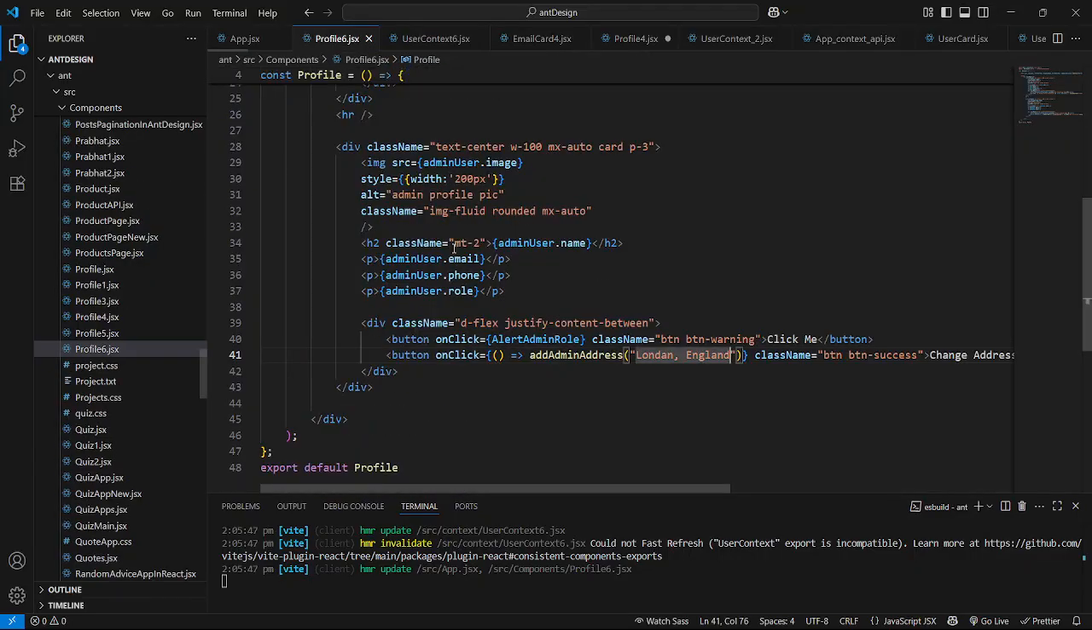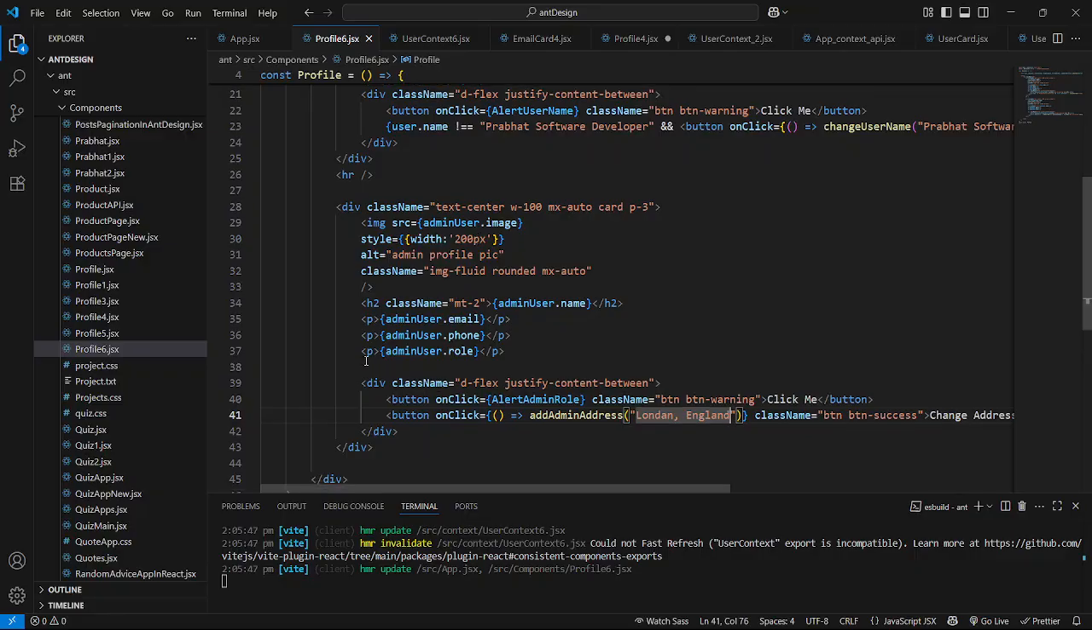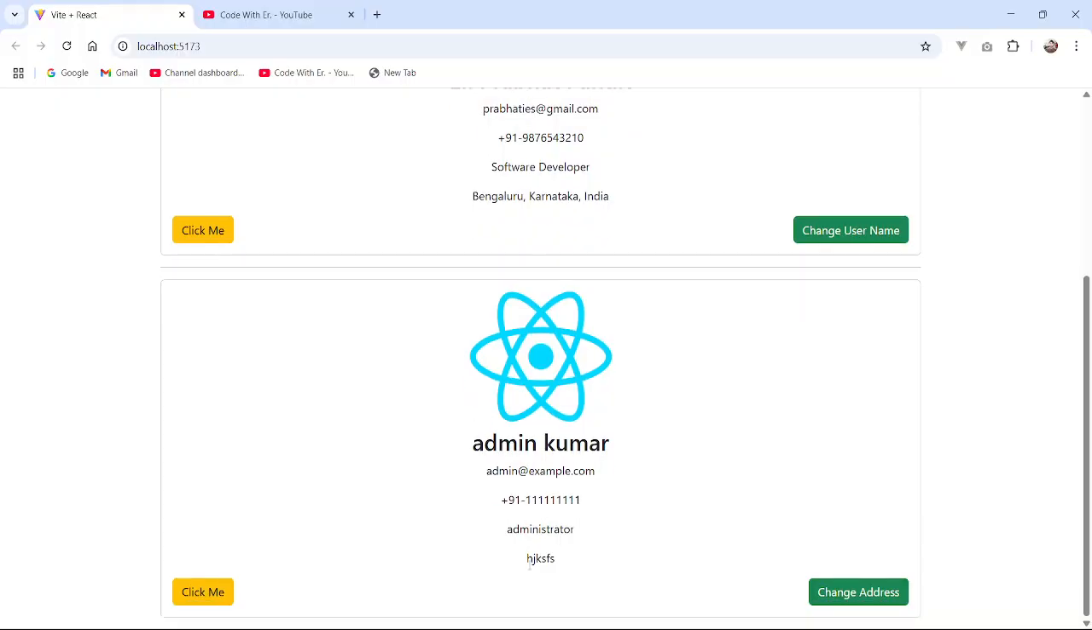To see the address, we have to provide here the address placeholder as well. So guys, as of now, just save the file, and now we will be able to see the address of the admin as well. This is the address of the admin as of now. So now click the button change address. See, now the address is London, England.